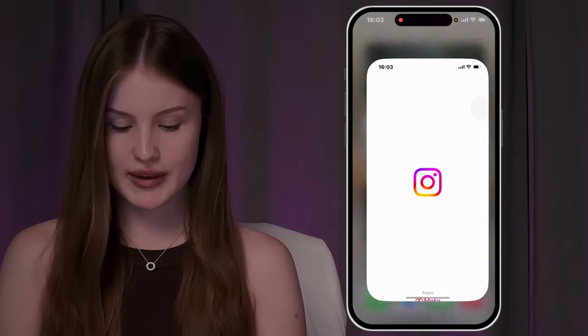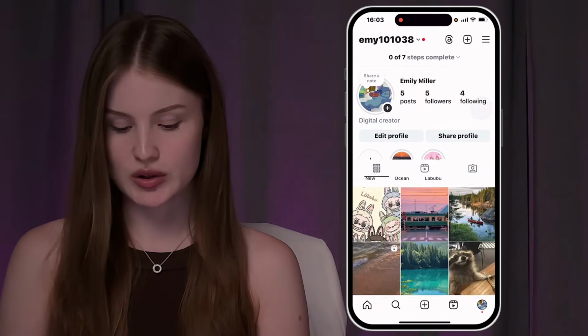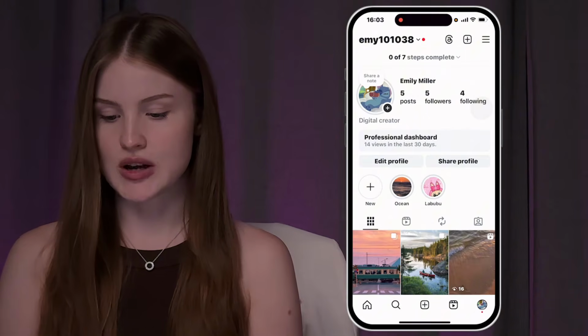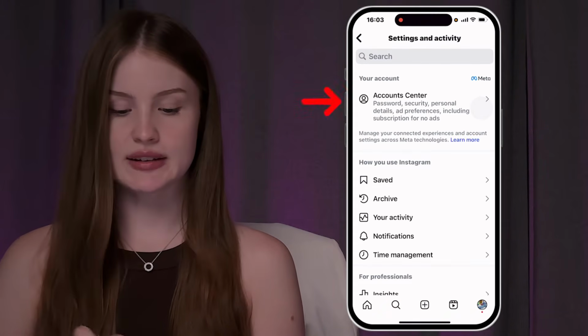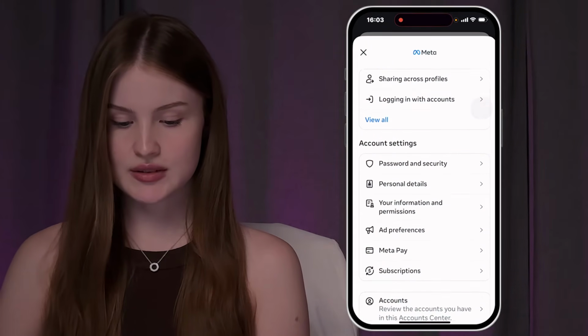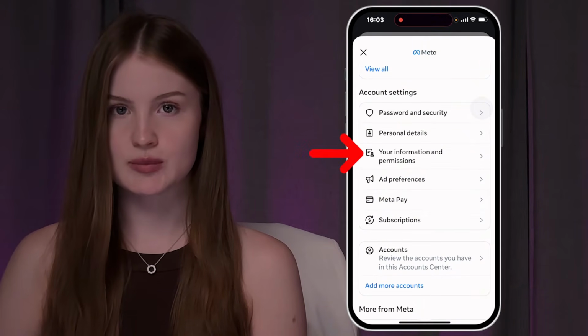Firstly, let's open up the app and tap the profile icon in the bottom right corner. Now click the three lines icon at the top to access settings. With the new update, you've got to click on Account Center first. Then scroll down to Account Settings and choose Your information and permissions.